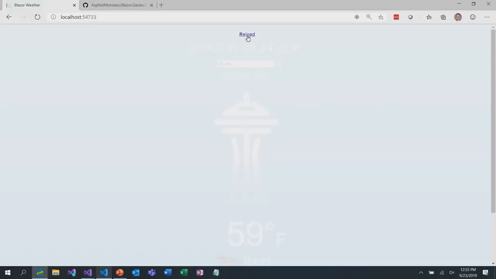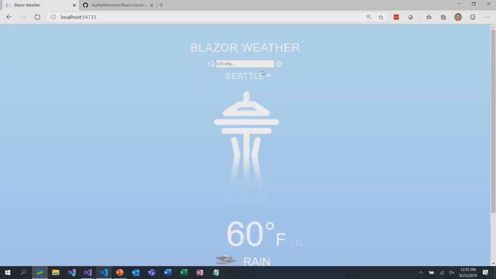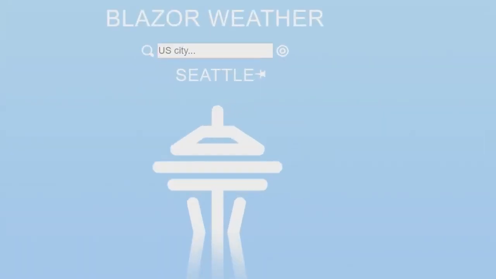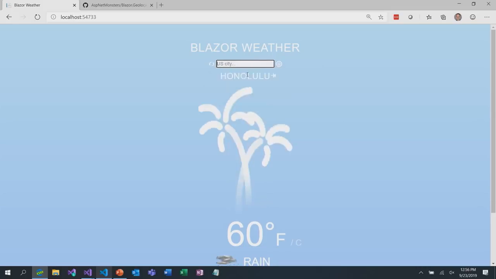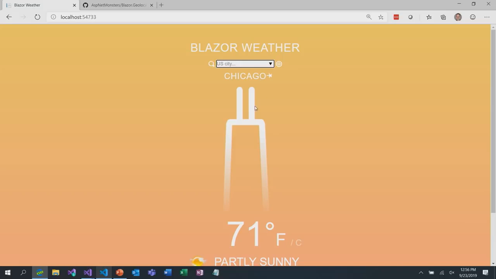All right, so if we reload the app now, hopefully we see a little pin icon. You see that right there? We should be able to pin Seattle. Let's do Honolulu. That looks good. Yeah, let's pin that. And then, oh, it's not showing up.